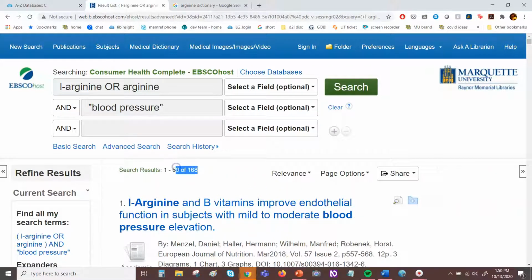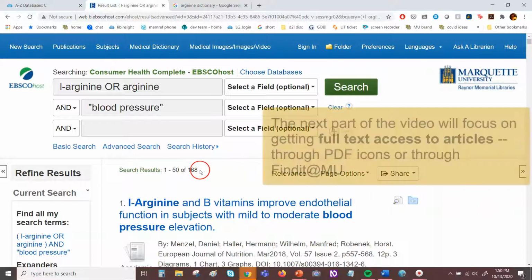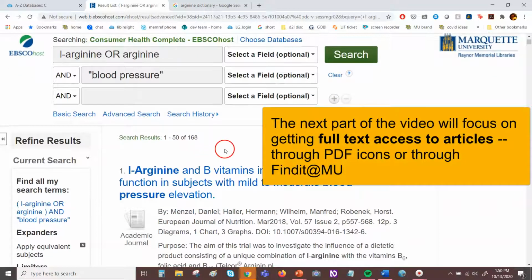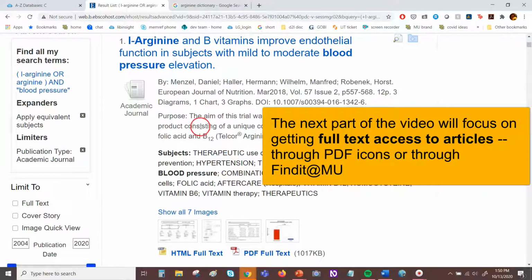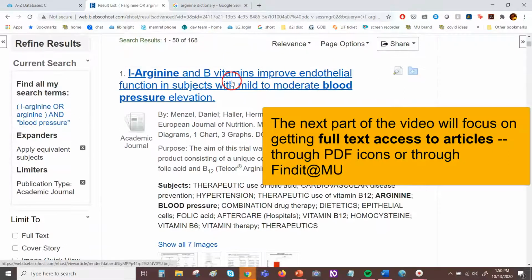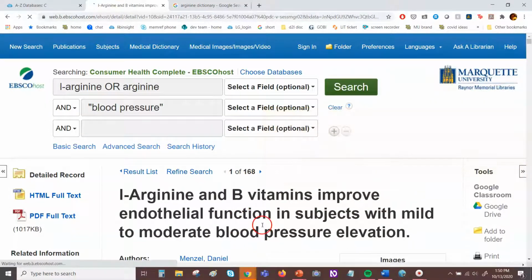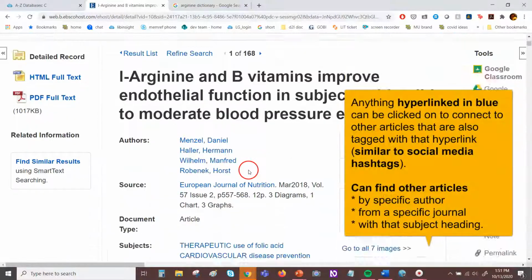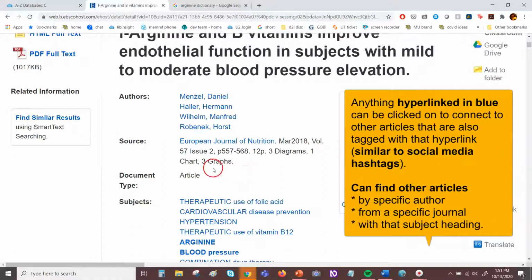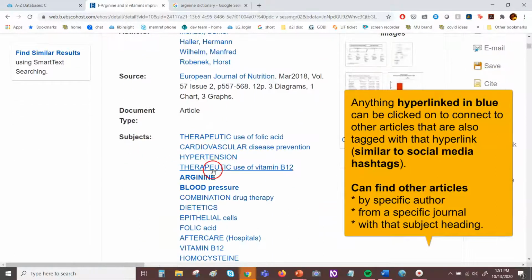So it narrowed that pool. It made it a little bit smaller. So I have 168 results now. And so let's say that I'm interested in this particular article. If I click on the title it will then take me to the record for it with the title, all of the information I'm going to need for citation, the source, subjects. You can also use these to search for articles related to the topic.